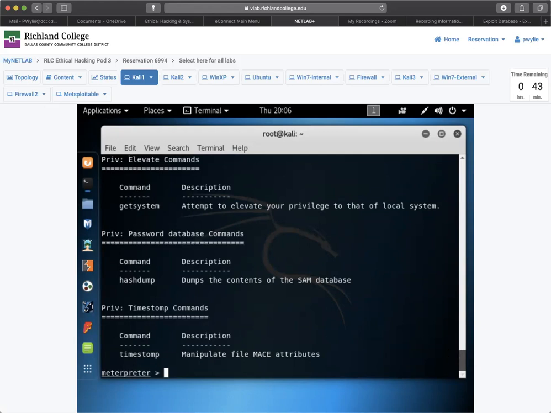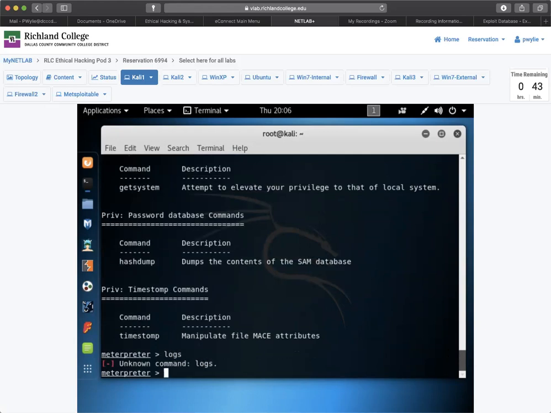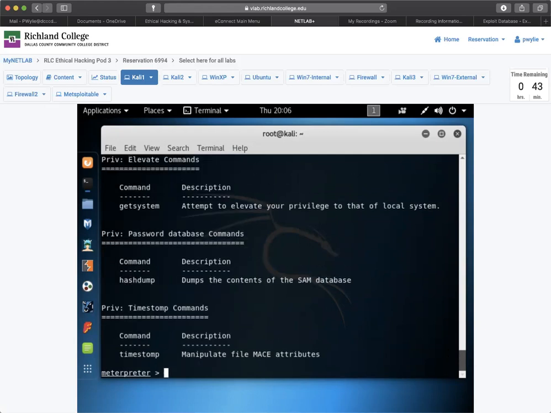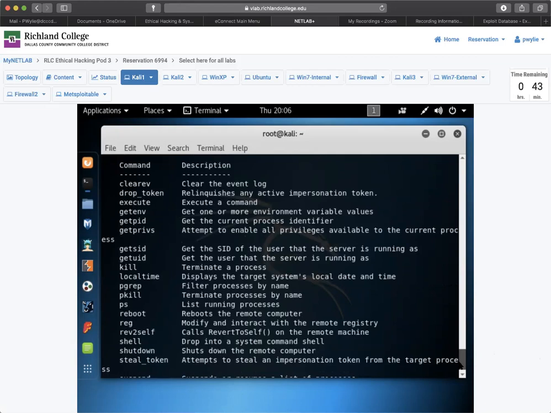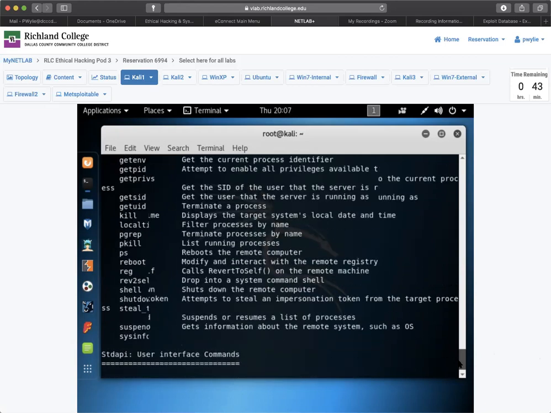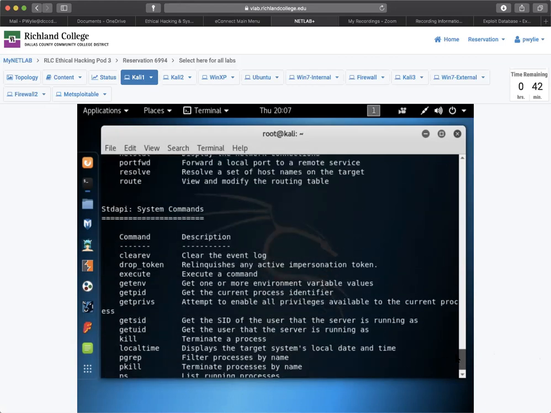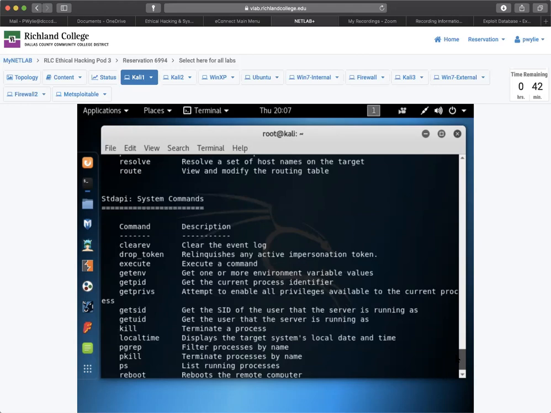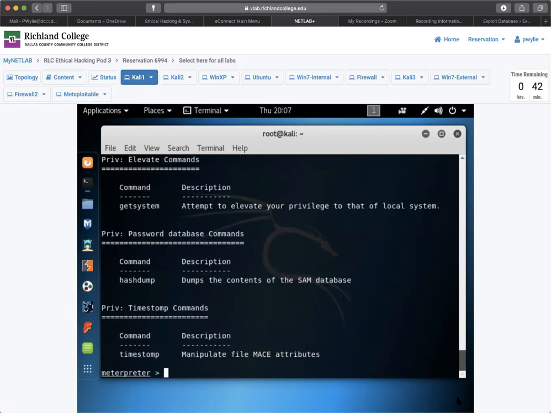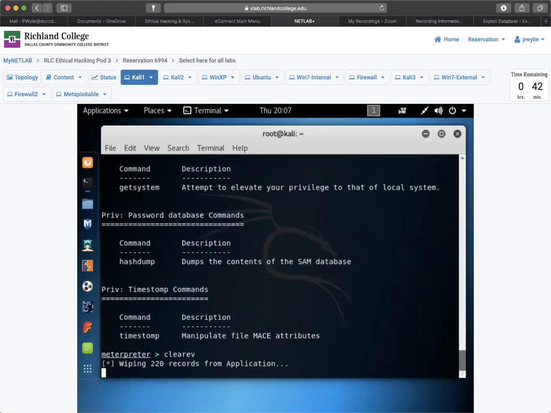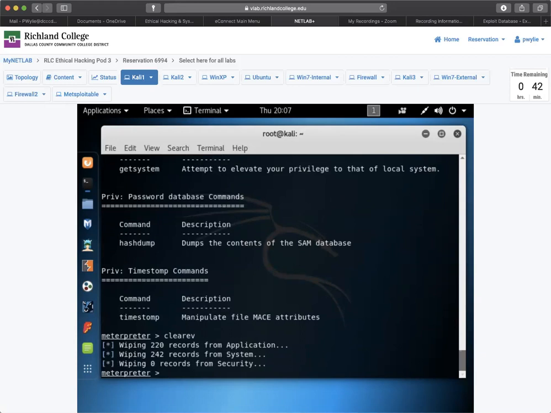Let's see. Some things require you to exit Meterpreter. Oh yeah, like clear logs or something. Okay, it's clearev. So we should be able to run that in Meterpreter. Clearev. There you go. It just cleaned the records. Really cool. Presto, no proof.